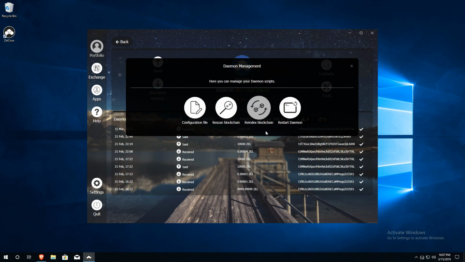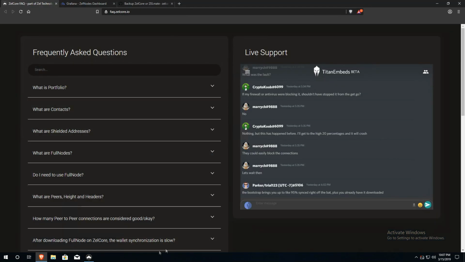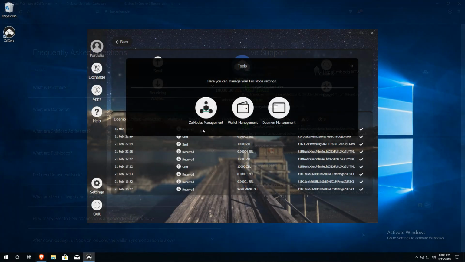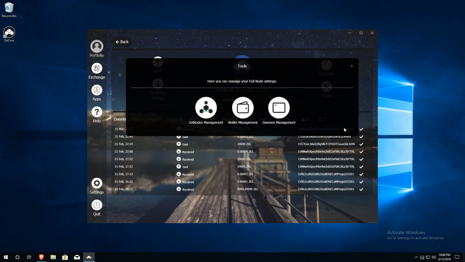These features are mostly for troubleshooting and should not need to be adjusted. If you're experiencing issues with your ZelCore full node wallet, we recommend visiting our support page before making any changes to daemon management. This new set of tools makes managing your ZelCash full node wallet and ZelNodes much more intuitive and easy for the average user. There is, however, one other advanced feature that certain power users may prefer.